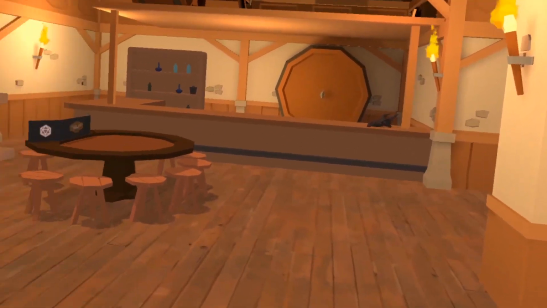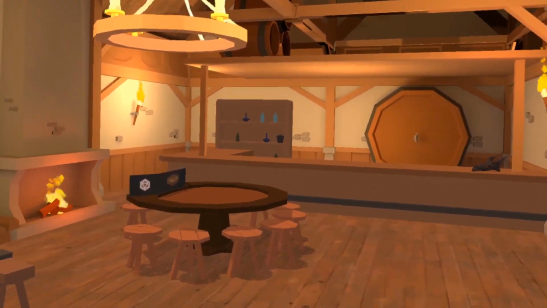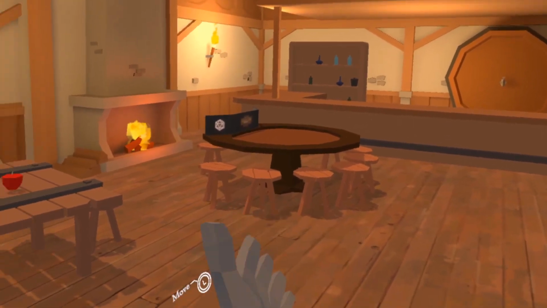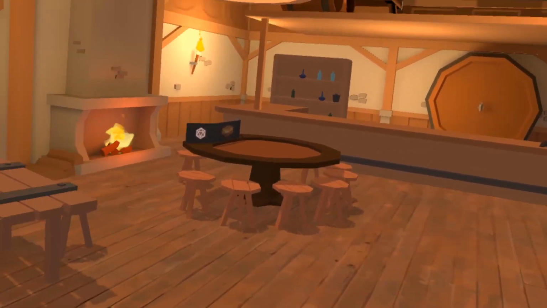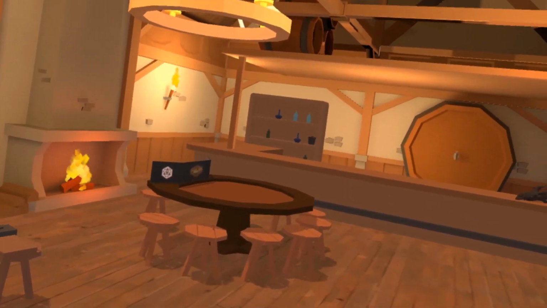I am the lead developer of Tavern Tales, Tabletop Adventures, and I wanted to run through some of the tool set that you will have available to you as a player and how to use the little wrist menu that you've got here in the game. We are currently in the tavern. This is where most of the gameplay will take place.